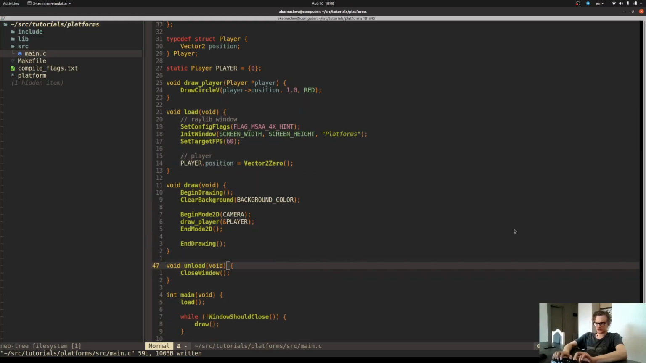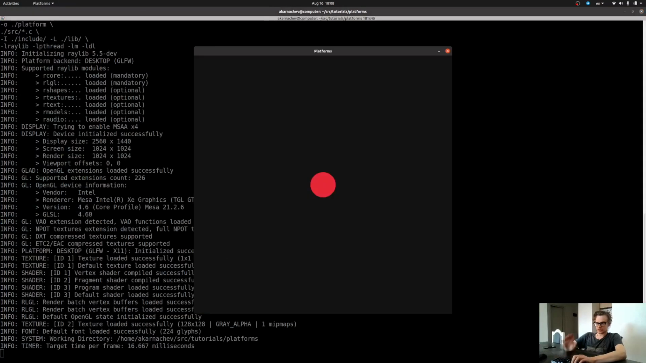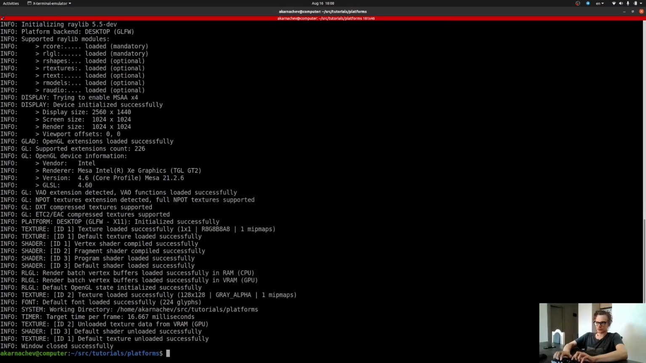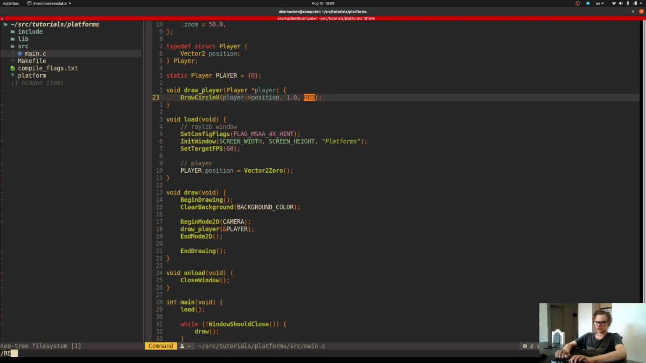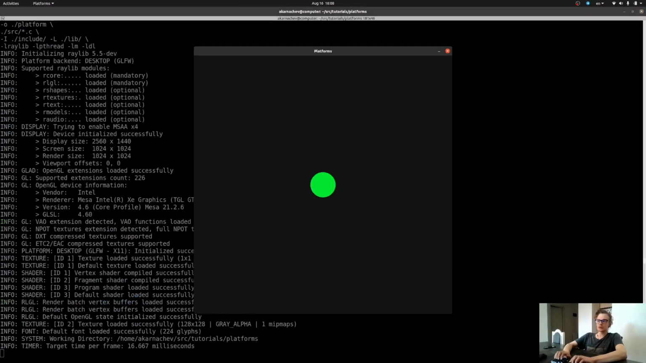Okay, DrawPlayer. So let me run this stuff. Okay, and now this is not a circle, it's our player. Let's maybe change the color, like green. Yes.